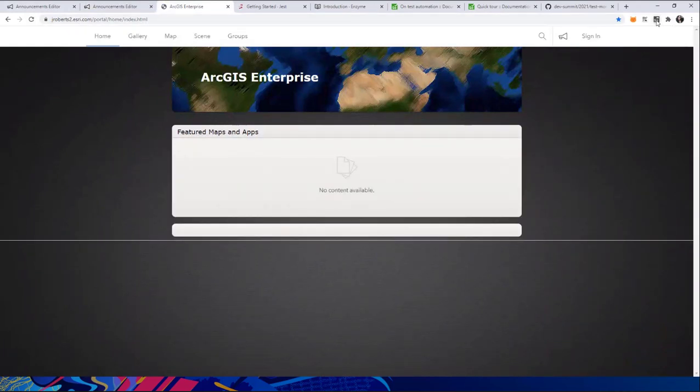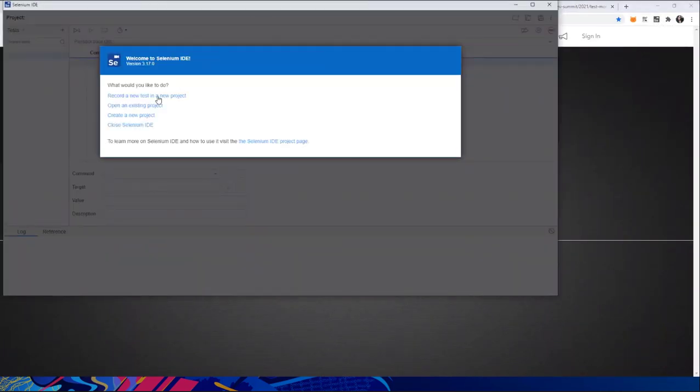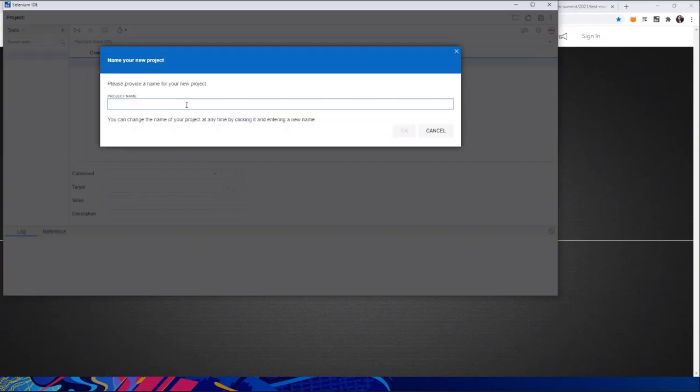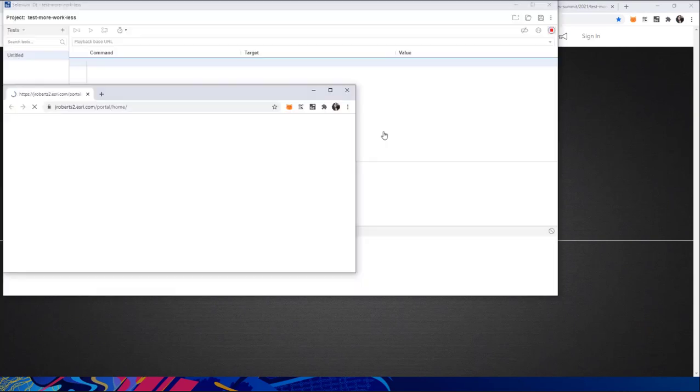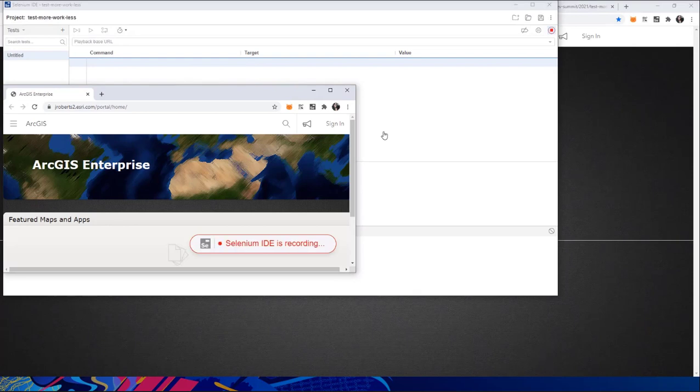Okay, perfect. So I go ahead and open this up. I'm going to record a new test in a new project. We'll call it Test More, Work Less. And the base URL, this is just saying, when Selenium opens up the web browser for Chrome, where's it starting? And I'll start recording. So it's going to run through and start acting that out. And then as the end user, I'm just walking through and clicking on the different elements that I need.